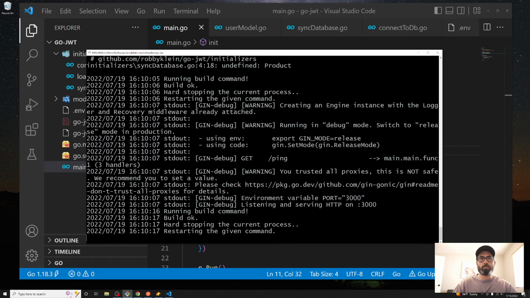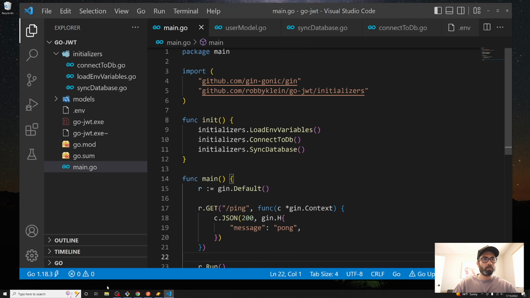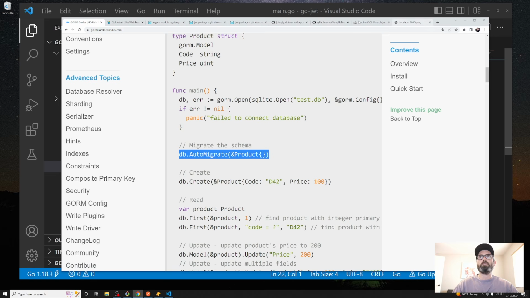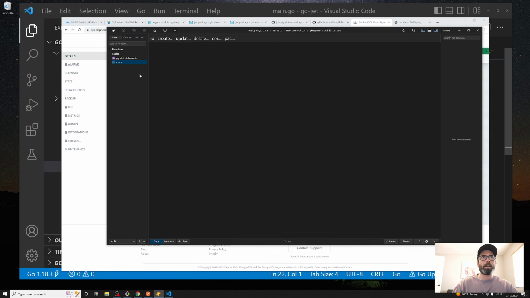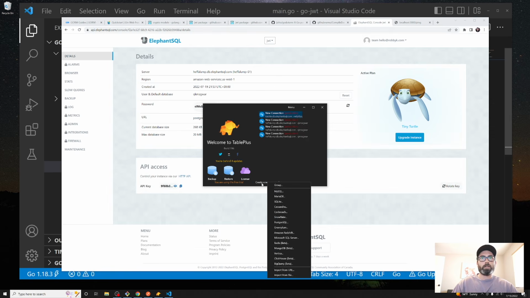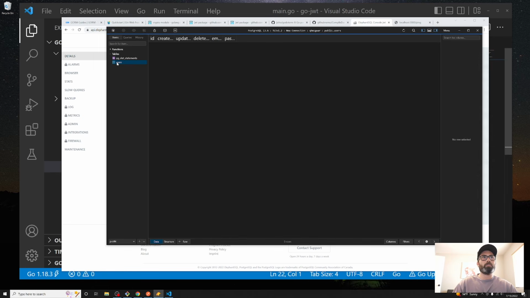Check our terminal. I don't see any errors, so it should have created the table. So we can verify that. Let's go to Elephant and copy the URL. And I have this TablePlus app where I can connect to a database. So let's create new connection, import from URL, and hit import and connect. And you can see we have the users table with those 4 automatic columns and then our email and password.